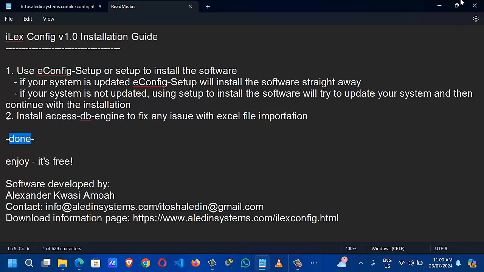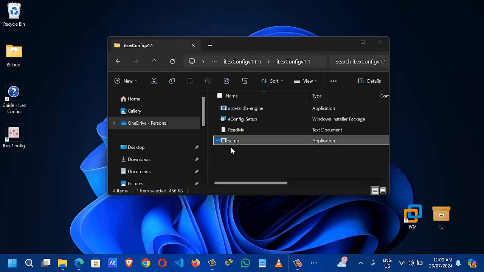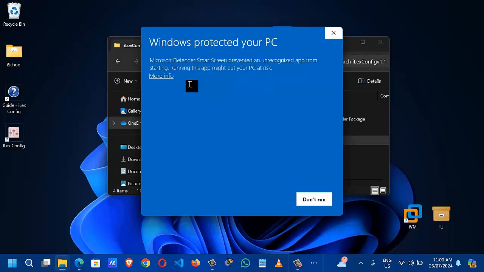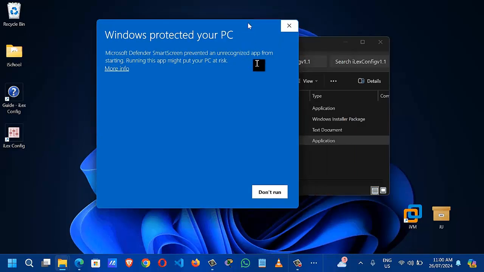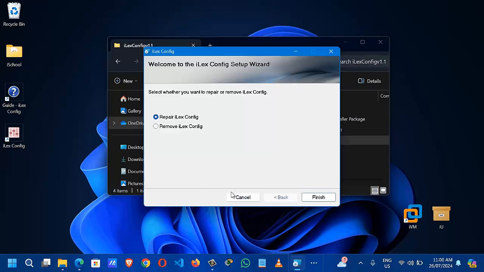All right. Okay, so I'll close this one and double click on the setup, and you see Windows protected your PC. Microsoft Defender SmartScreen. Okay, most of you have this pop up. So when you do, you just click on more info. It doesn't know the publisher, and then you click on run anyway.